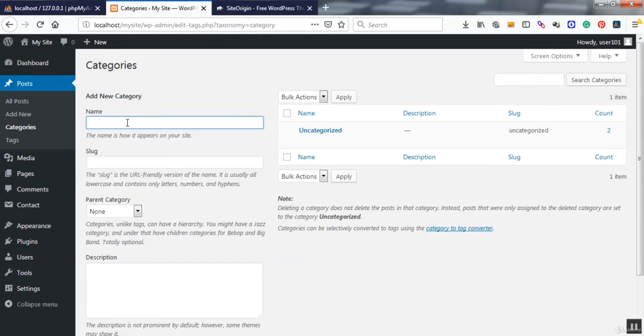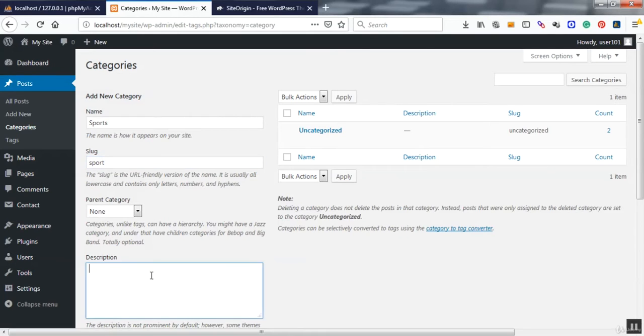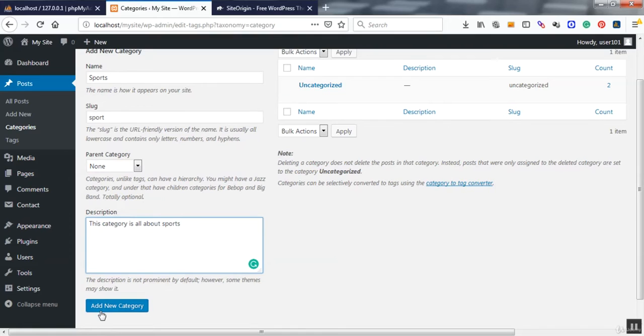In order to add a new category, just type the name and you're just going to add sports, and I've done this before, that's why it's showing me that. I can type sports again for the slug, and you can add a description here. Say this category is all about sports. Just scroll down a bit and add new category.